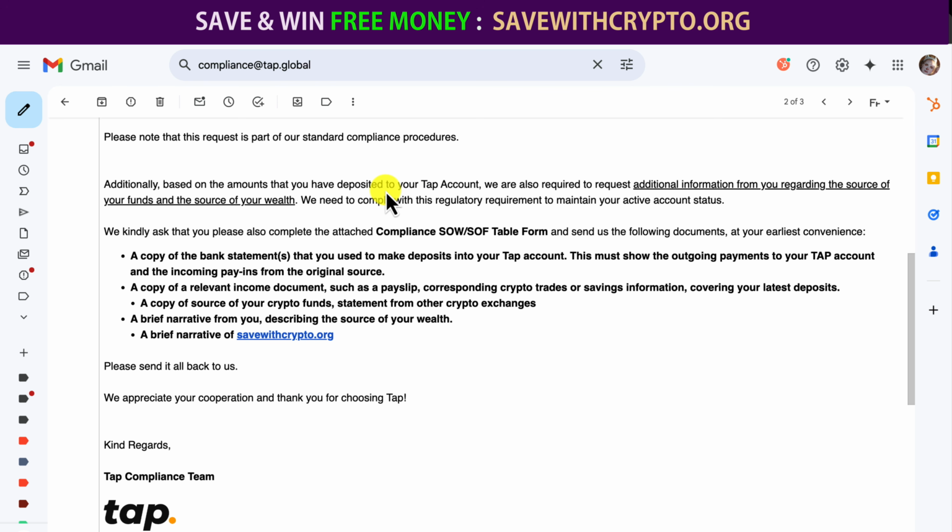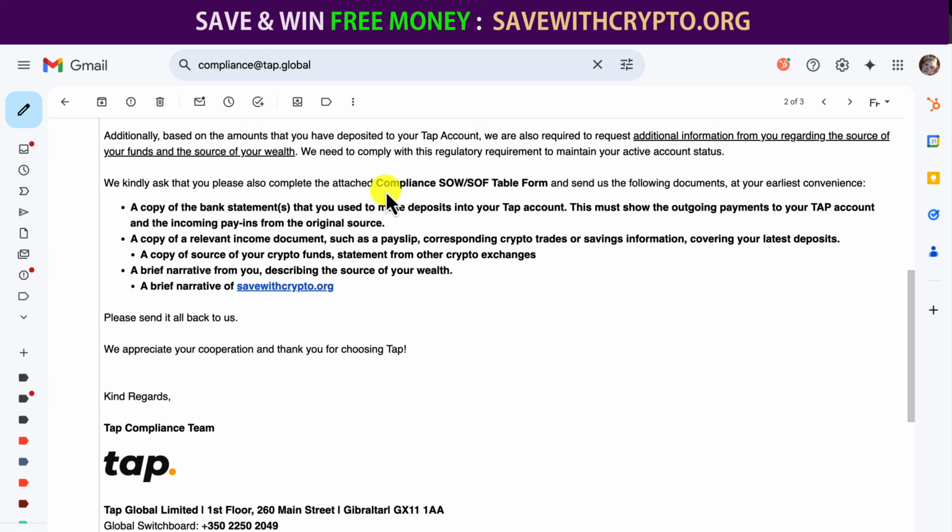It said, please note that this request is part of our standard compliance procedures. Additionally, based on the amounts you have deposited in your Tap account, we are required to request additional information regarding the source of your funds and the source of your wealth. I'm amazed at that because I've really only put a few $100 in there. We need to comply with this regulatory requirement to maintain your active account status. What they want is a copy of the bank statement that you used to make deposits into your Tap account. This must show the outgoing payments to your Tap account and the incoming pay-ins from the original source.